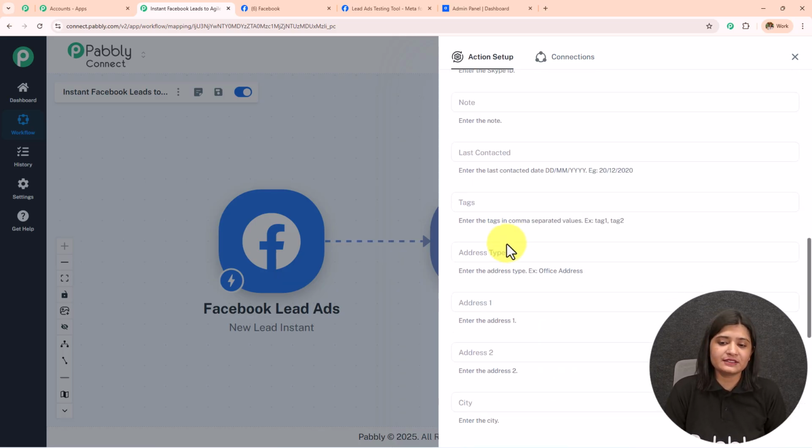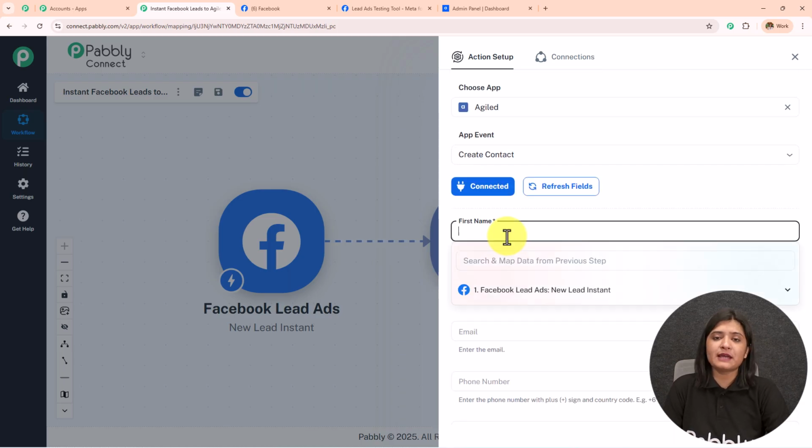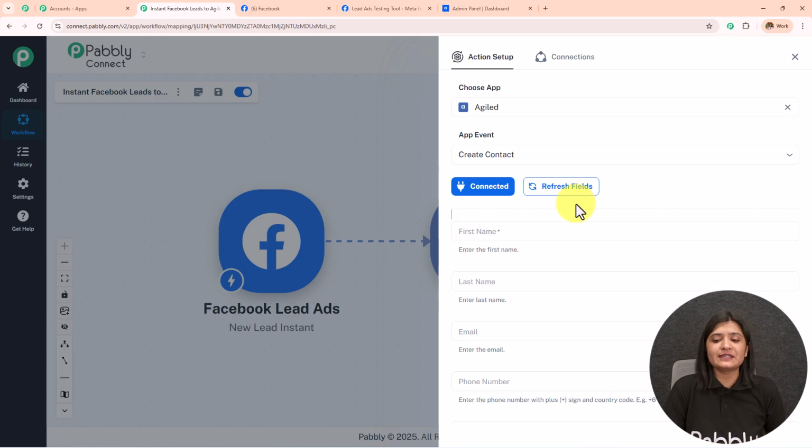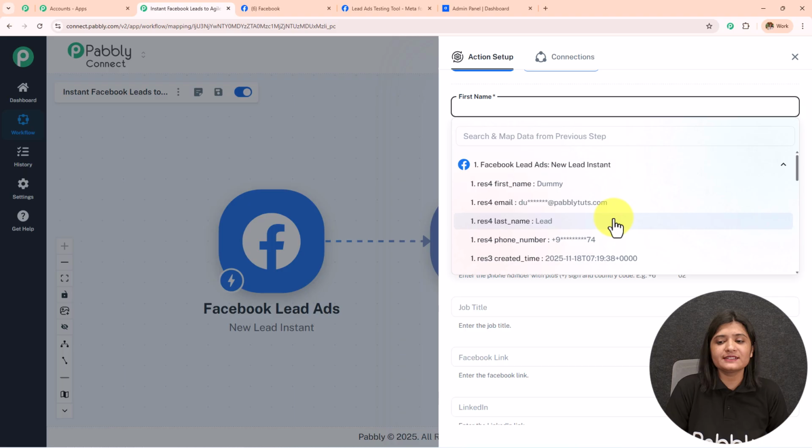Now I need to enter these details. Over here, I'm not going to enter these details manually. Instead, I'm going to use a method called mapping, which means I'm going to enter the data from the previous response. I have received the response from this Facebook lead ads, and when I click on this field, I can see this Facebook lead ads. When I click on this, I can see all the response which I have received from there.